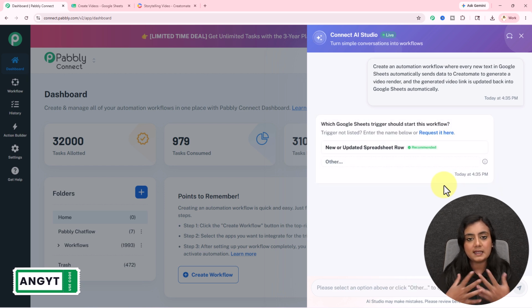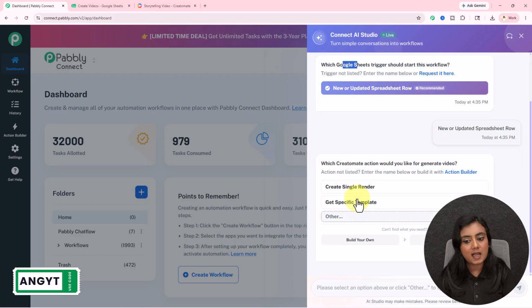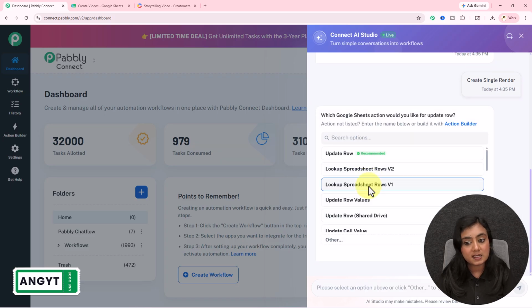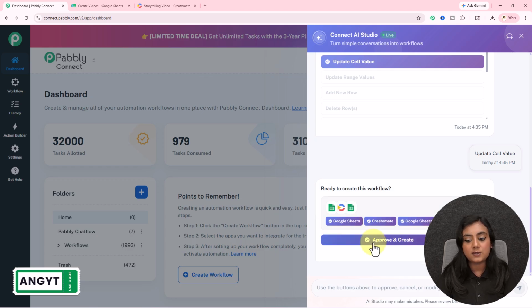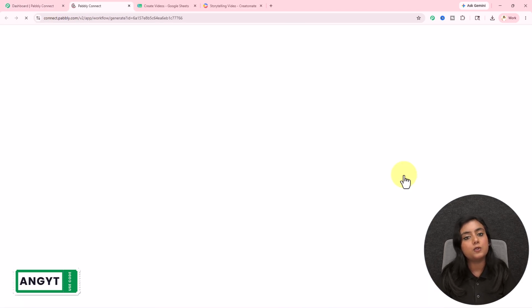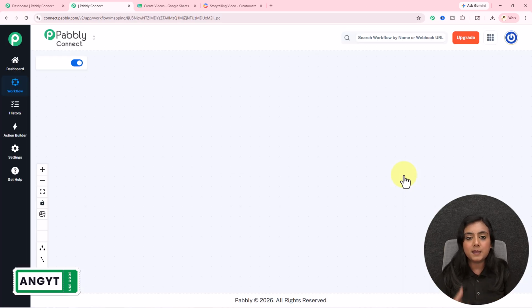Now I have to select the events and the workflow will be created. In my Google Sheets, as soon as new data is added, automatically using Creatomate, a video render is created and automatically the spreadsheet cell value will be updated with the video link. So this is my workflow. I will approve, create and open the workflow from here. The template will be in front of you.